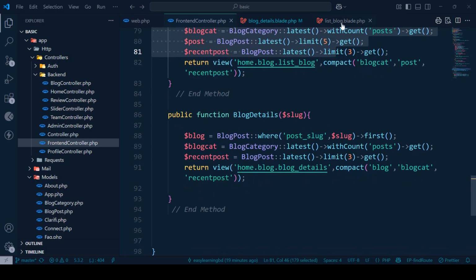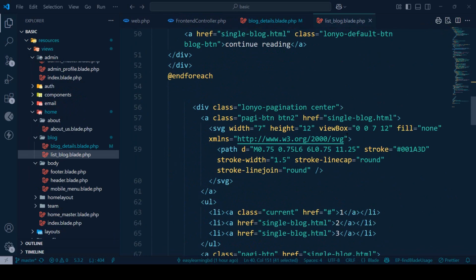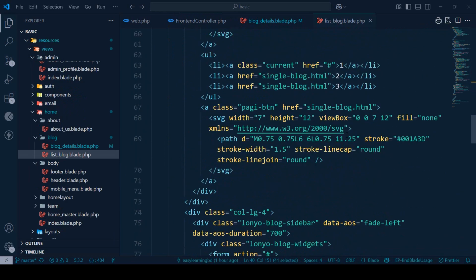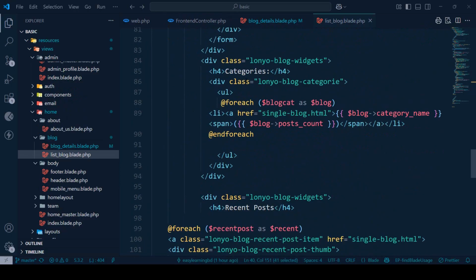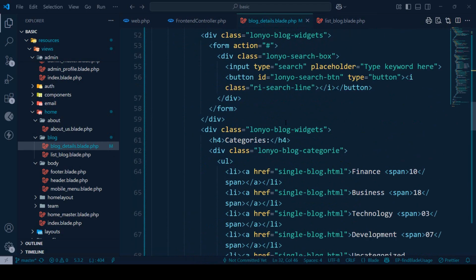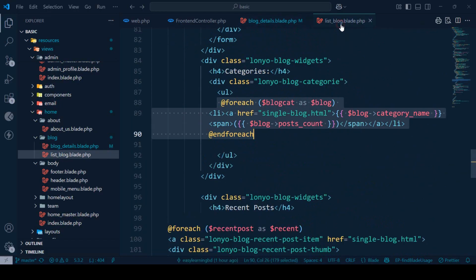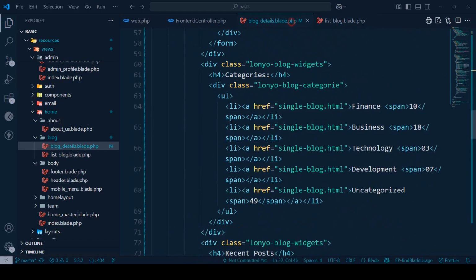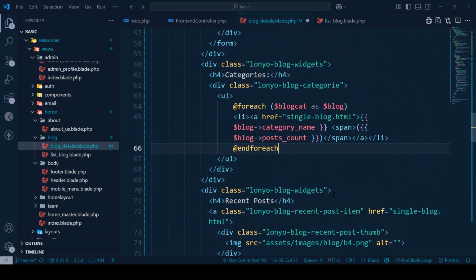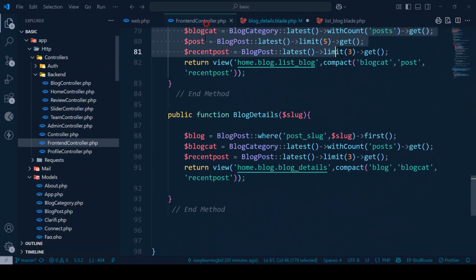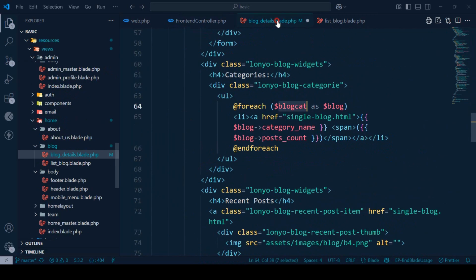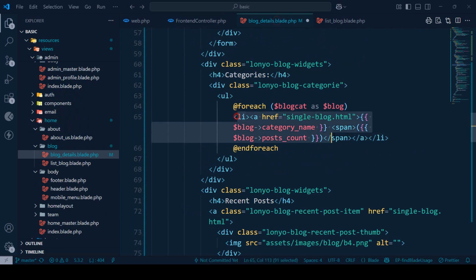Now I want to copy it from this list blog page, where exactly I have displayed our categories. I want to copy this whole foreach. I copy it, and now in our blog details page I want to put it here. So that is one of the ULs. I want to simply load this UL, and here I want to paste it. Now that is the same variable name. So if you use a different variable, here you have to change it, because here I have also passed it with the same variable as blog cat in our blog details. So now that should display on our blog details.